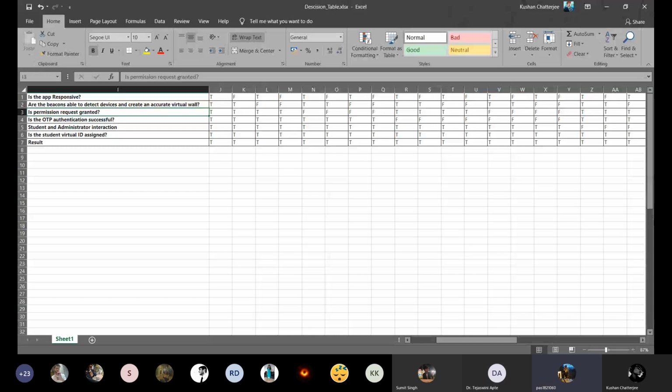And the last one is the virtual ID assignment. Like, is the virtual ID assigned? So when the OTP is successful, the virtual ID will be assigned. If no technical errors are there, then the virtual ID will be assigned. So it is also an important part to test.